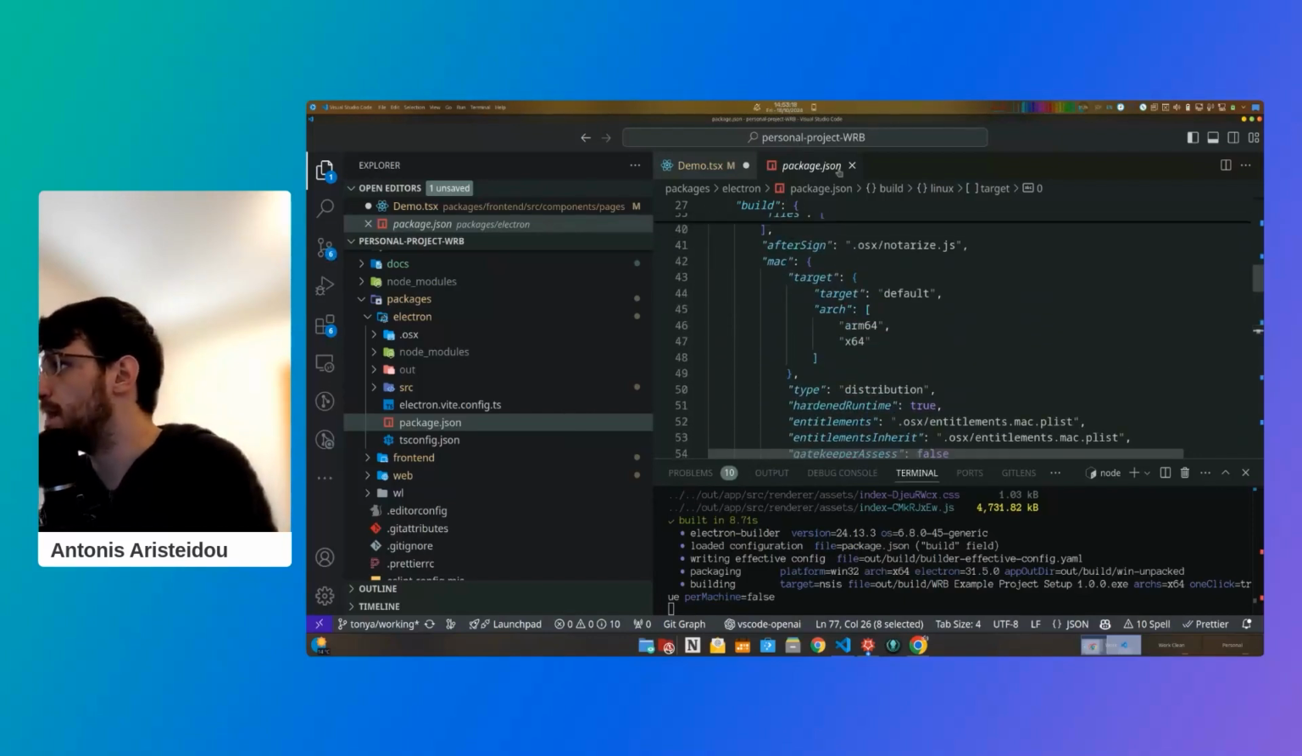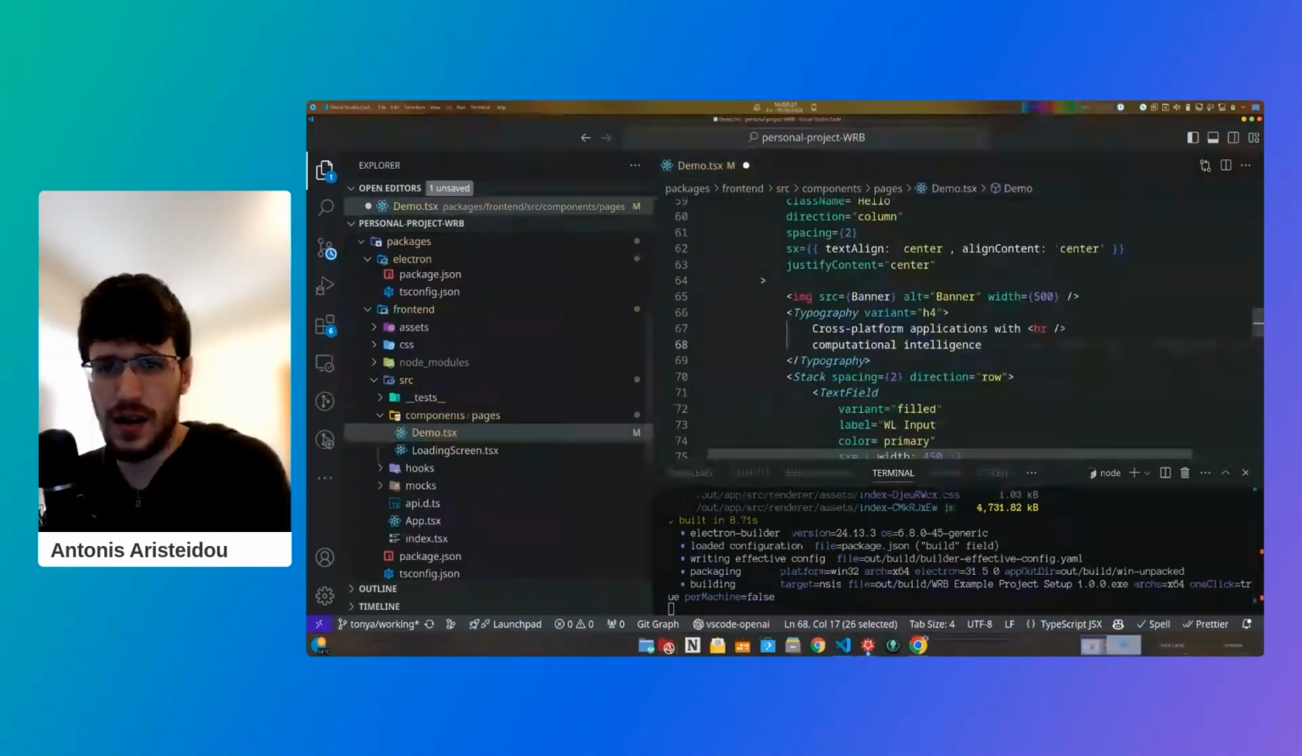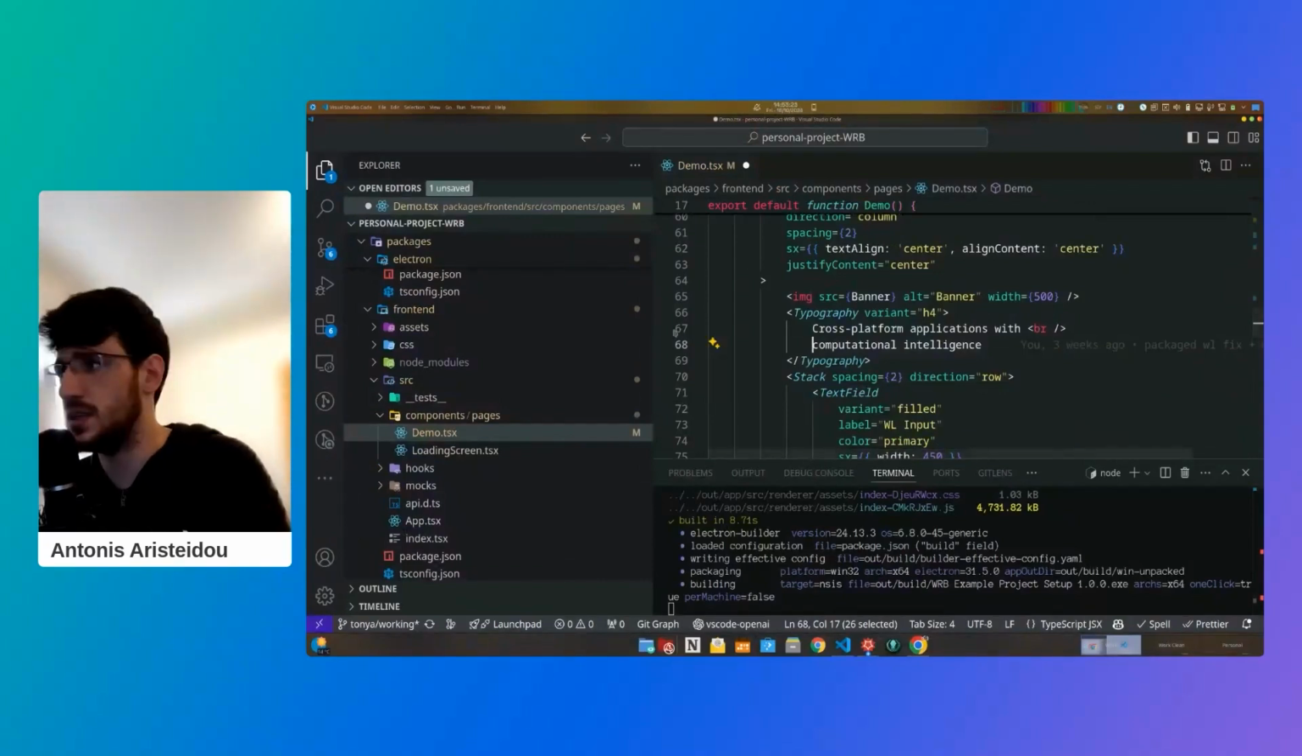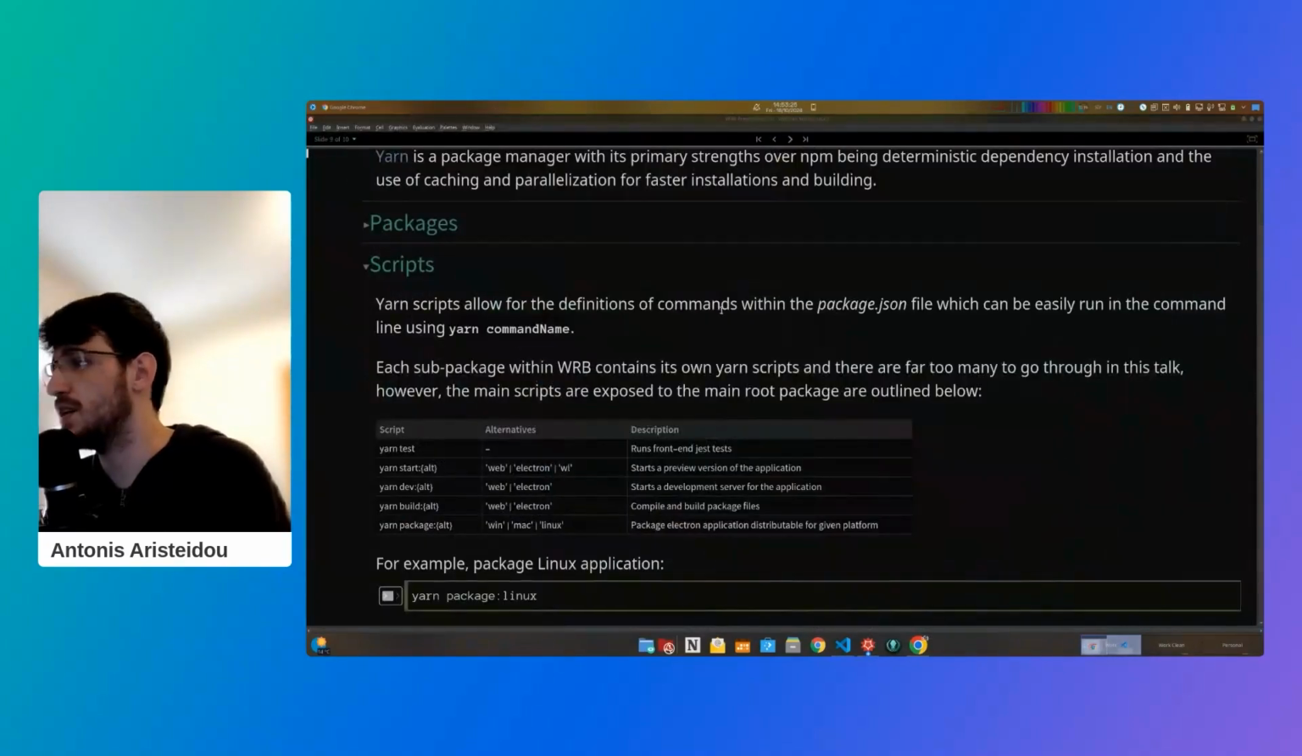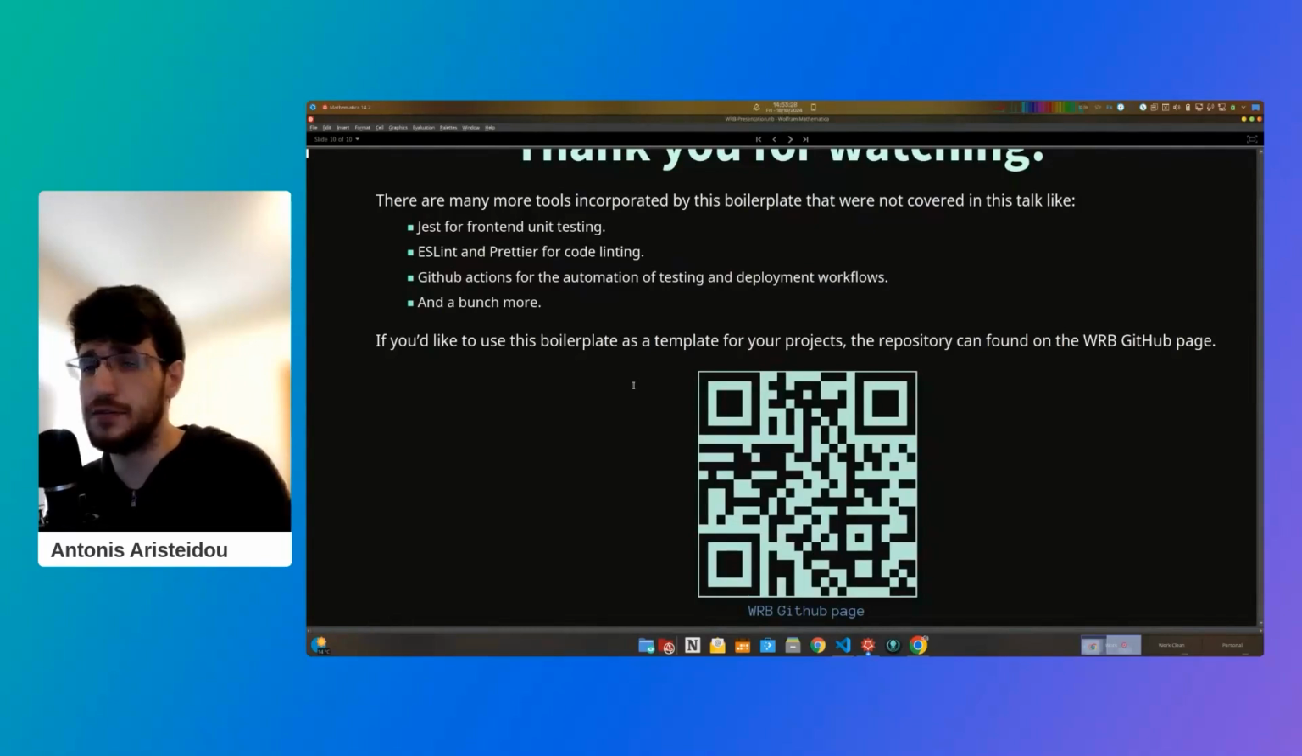Right. So with that out of the way, that's it for the main content. Let me go back to the presentation just to say there are a few other things that I've not touched on. This boilerplate adds a bunch of other stuff that it allows you to play with.